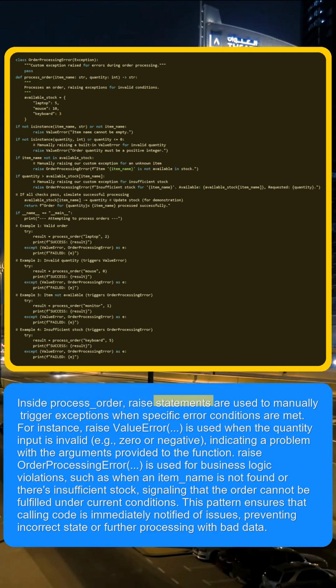Inside process_order, raise statements are used to manually trigger exceptions when specific error conditions are met. For instance, raise ValueError is used when the quantity input is invalid, e.g., 0 or negative, indicating a problem with the arguments provided to the function.